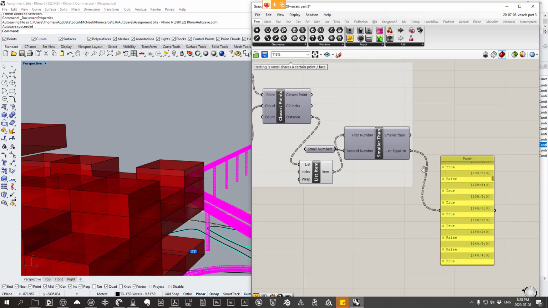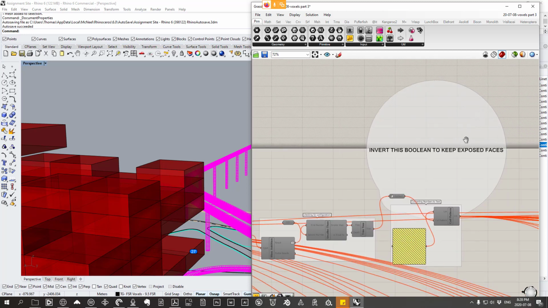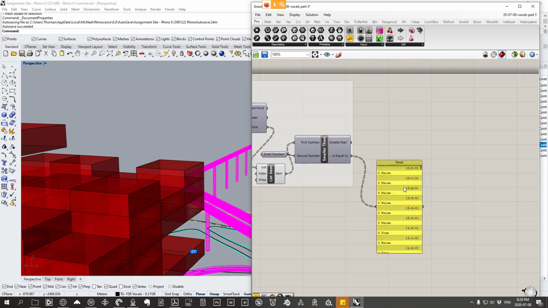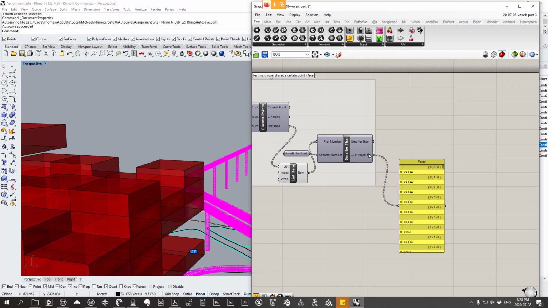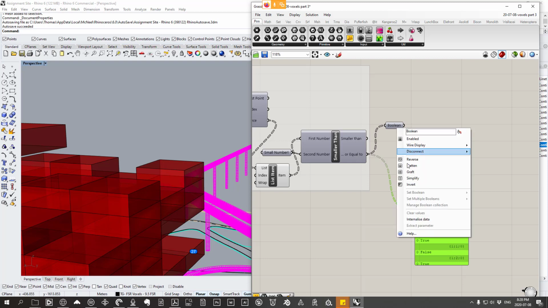So, essentially what we want to do, and I just saw, if you see this huge note I left for myself, invert this Boolean to keep exposed faces. What that means is, it's been a long day, essentially, if it's false, that means the face is exposed. It's not overlapping with the neighbors. So what that means is we want to keep the faces that are exposed. So to invert this Boolean, we can simply just go to primitive Boolean, take our or equal to, plug into the Boolean, right click, and go invert.